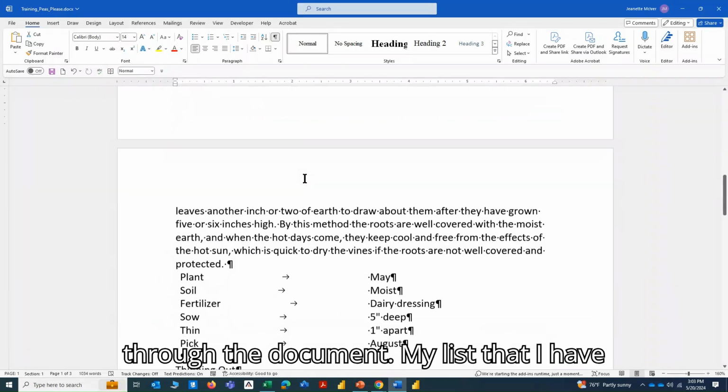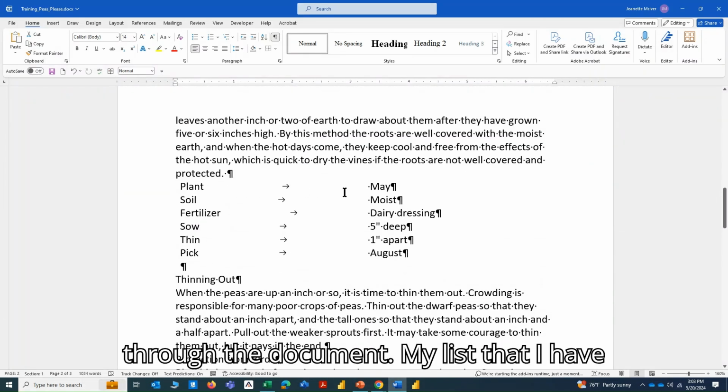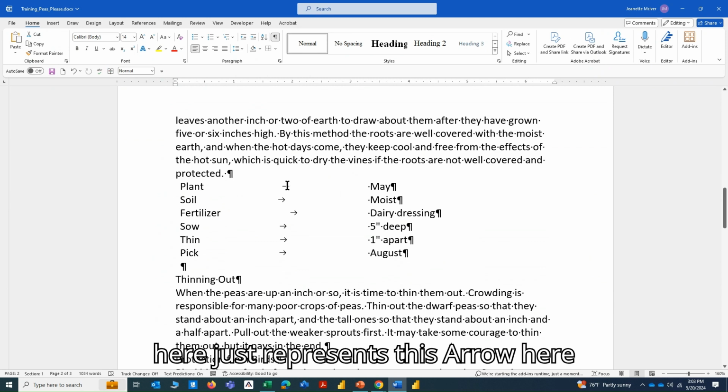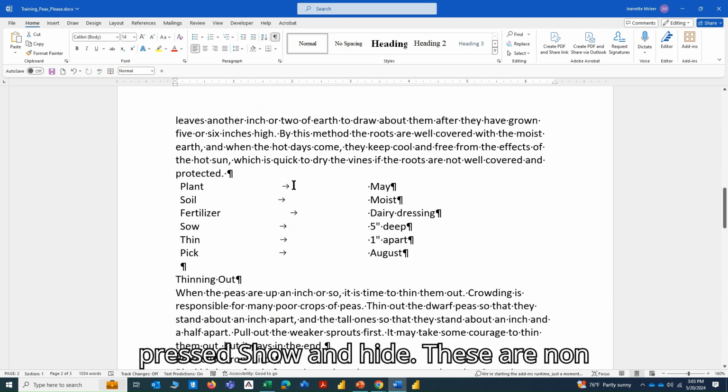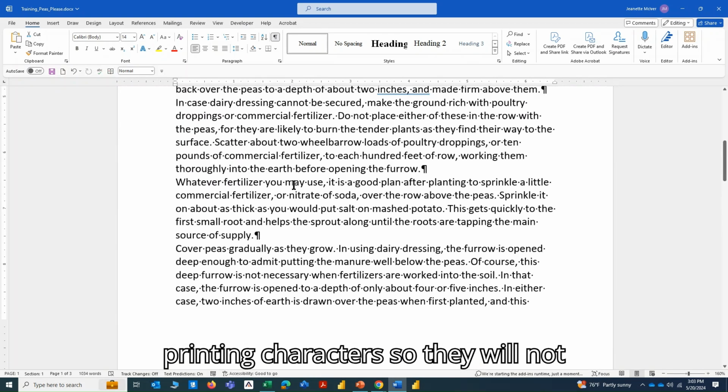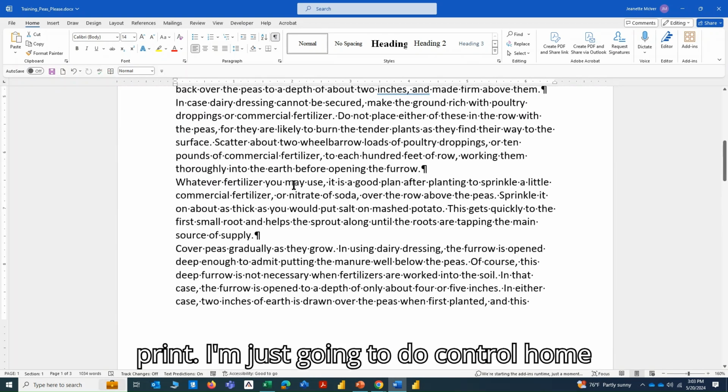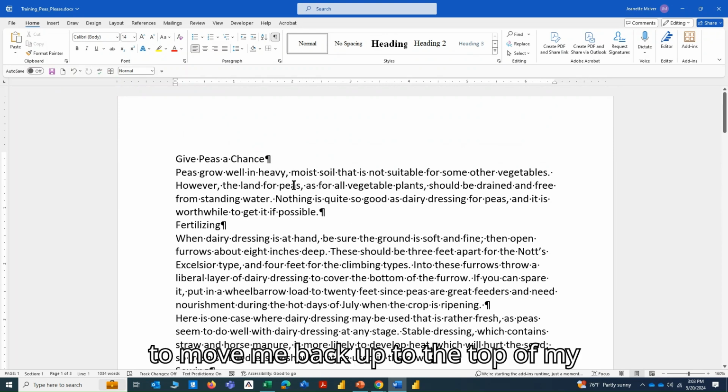And just moving through the document, in my list that I have here, this arrow represents any time the tab key was pressed. Show and hide, these are non-printing characters, so they will not print. I'm just going to do Control Home to move me back up to the top of my document.